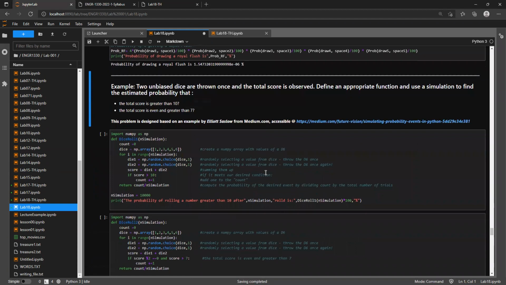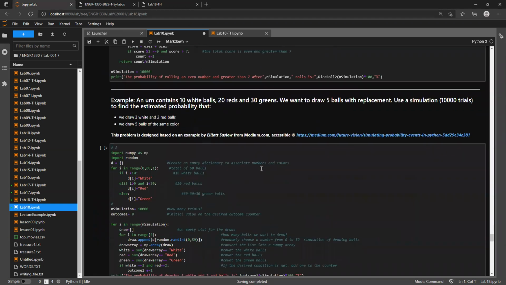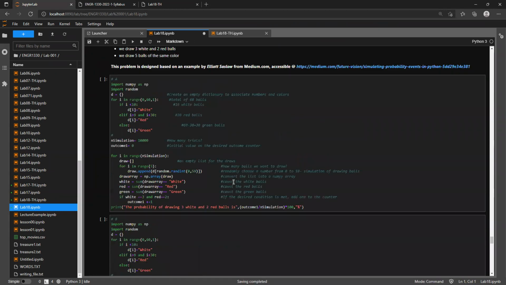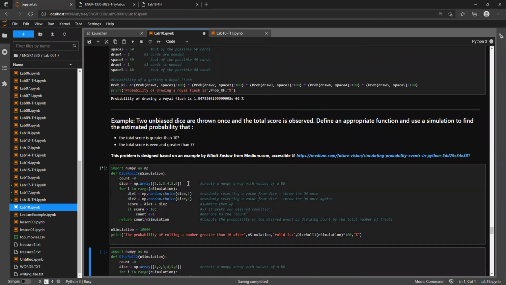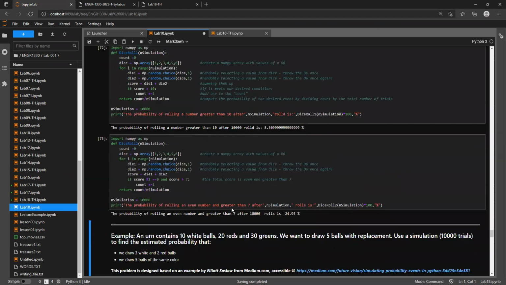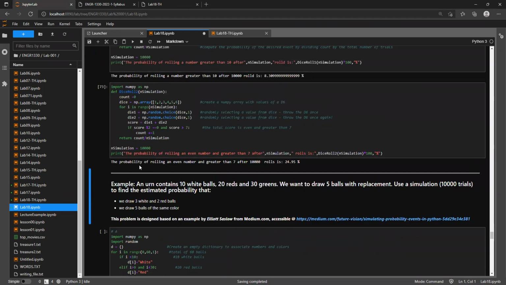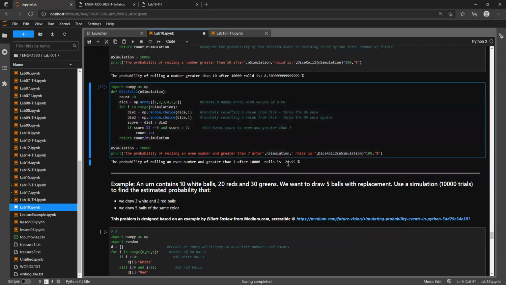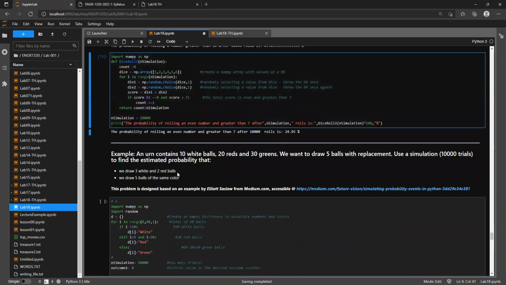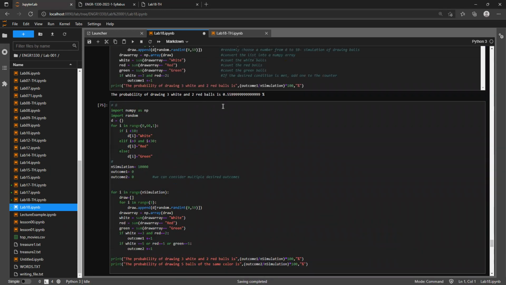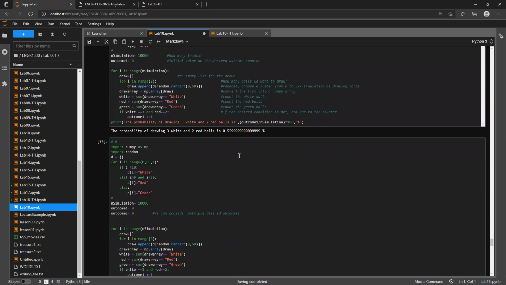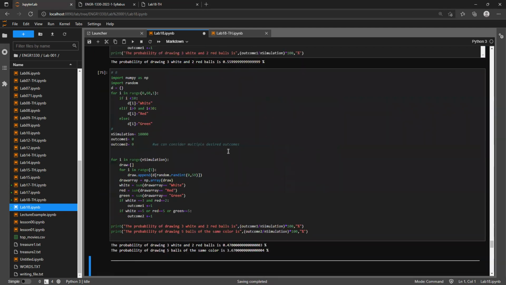Okay. The rest of these are just encodings of what is written here. It's really simple to just run them and you'll see. What's the probability of rolling an even number and greater than 7? Well, you can see it's about 25%. Probability of drawing 3 white and 2 red balls out of our sample space is about 5.5, so on and so forth.